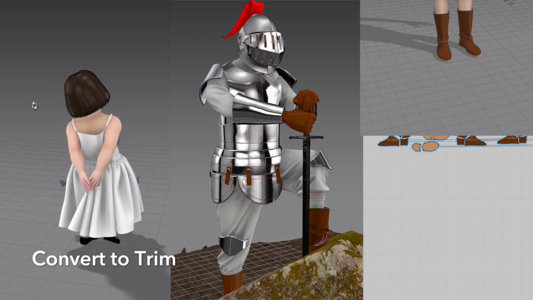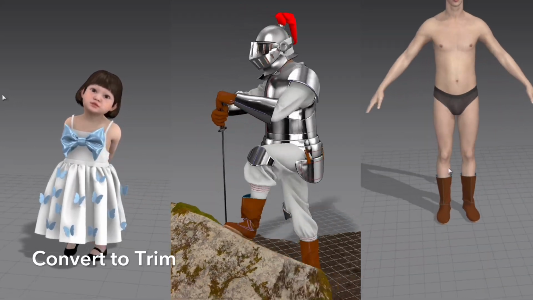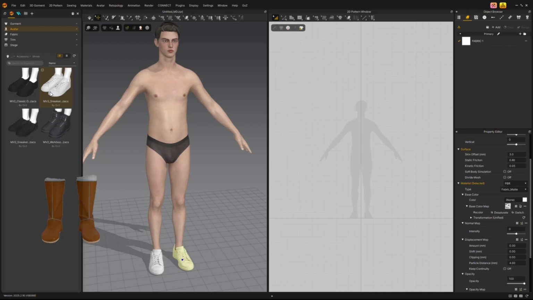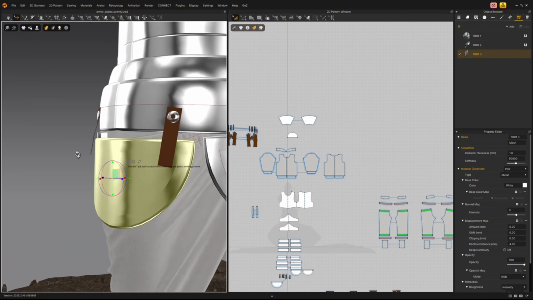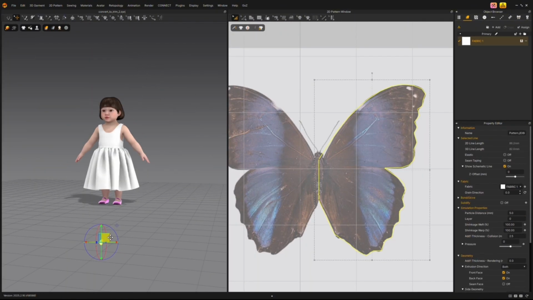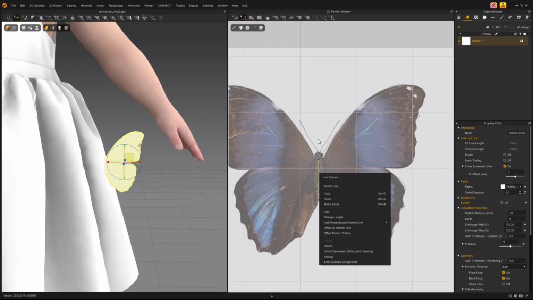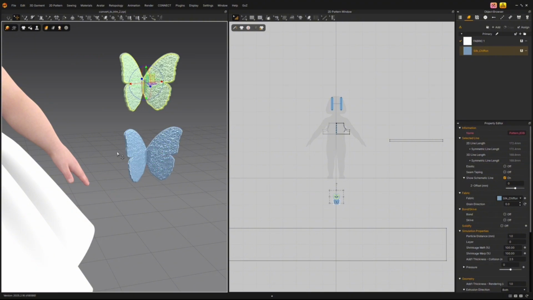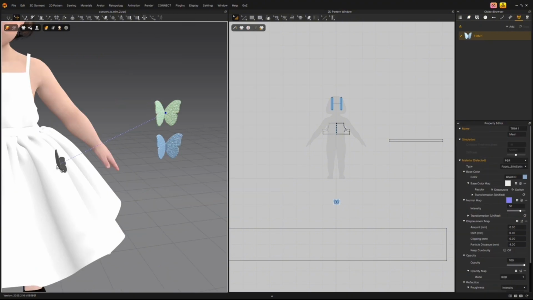Patterns can now be converted into trims or avatar accessories. This makes it easier to create and manage them in Marvelous Designer, build a reusable library of accessories, and design using hard surfaces. To demonstrate one of the benefits of this feature, we'll use the typical pattern-based workflow to create a butterfly. Once we're satisfied with it, we could convert it into a trim and add it to the dress.